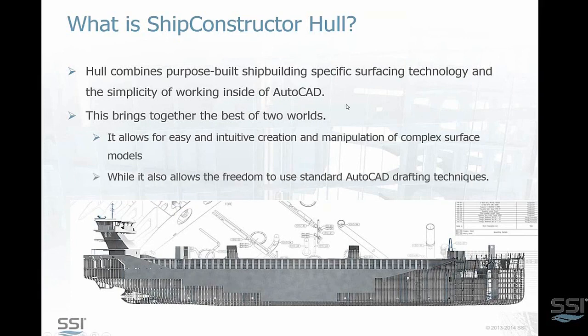I'm sure for some of you there are always tricky situations that arise, as we know through our sport. Well, it also allows the freedom to use standard AutoCAD drafting techniques, of course.